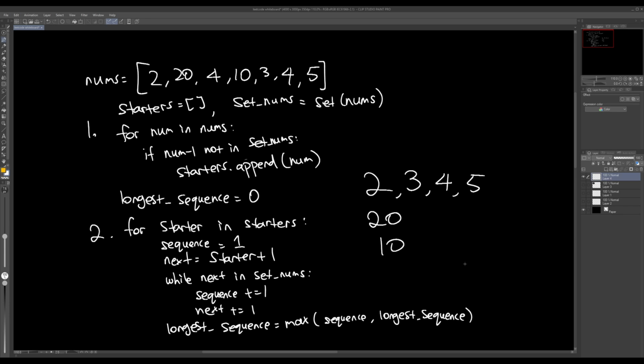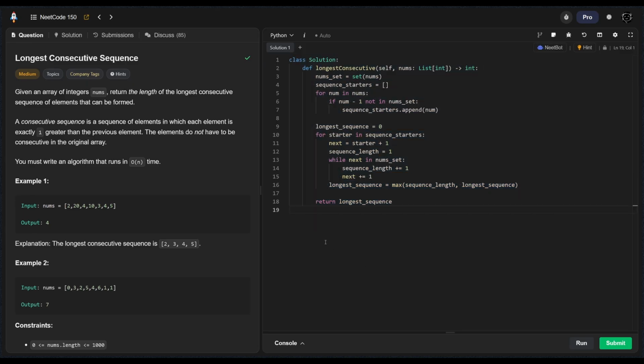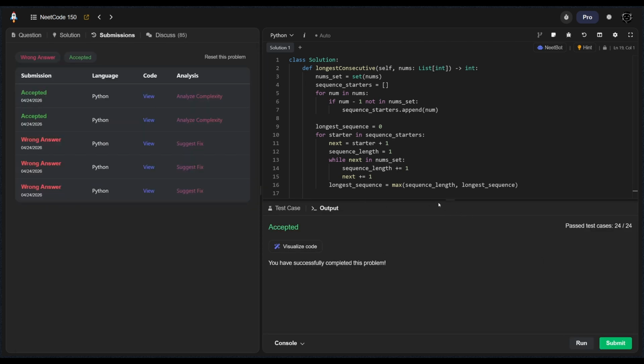I've pretty much written out the code line by line here, but let's just do the same thing in the editor. So this is the code. Whatever we had on the whiteboard, I just kind of wrote it all out. Let's give it a run. Yay, it works.